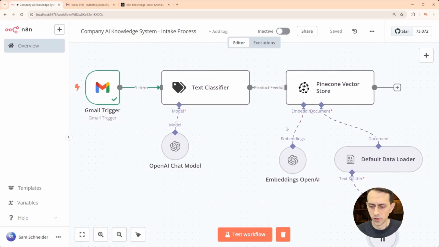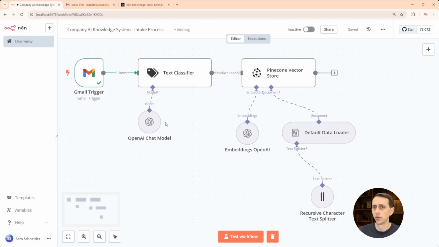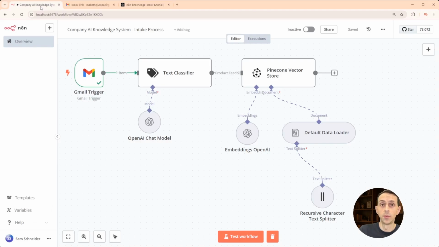So I'll zoom out for clarity there. You have a Gmail trigger that grabs the emails, then it's going to classify the text. We're going to pop it into the Pinecone vector store using the same embeddings that you put into that index. And then we'll load it up and make sure that they're in here before we create the chatbot to actually chat with it. So go and hit test workflow at the bottom of your screen, and it will grab all of your emails. Okay. And in my case, it just grabbed one email because I had already sent these, and so these are not considered new email.